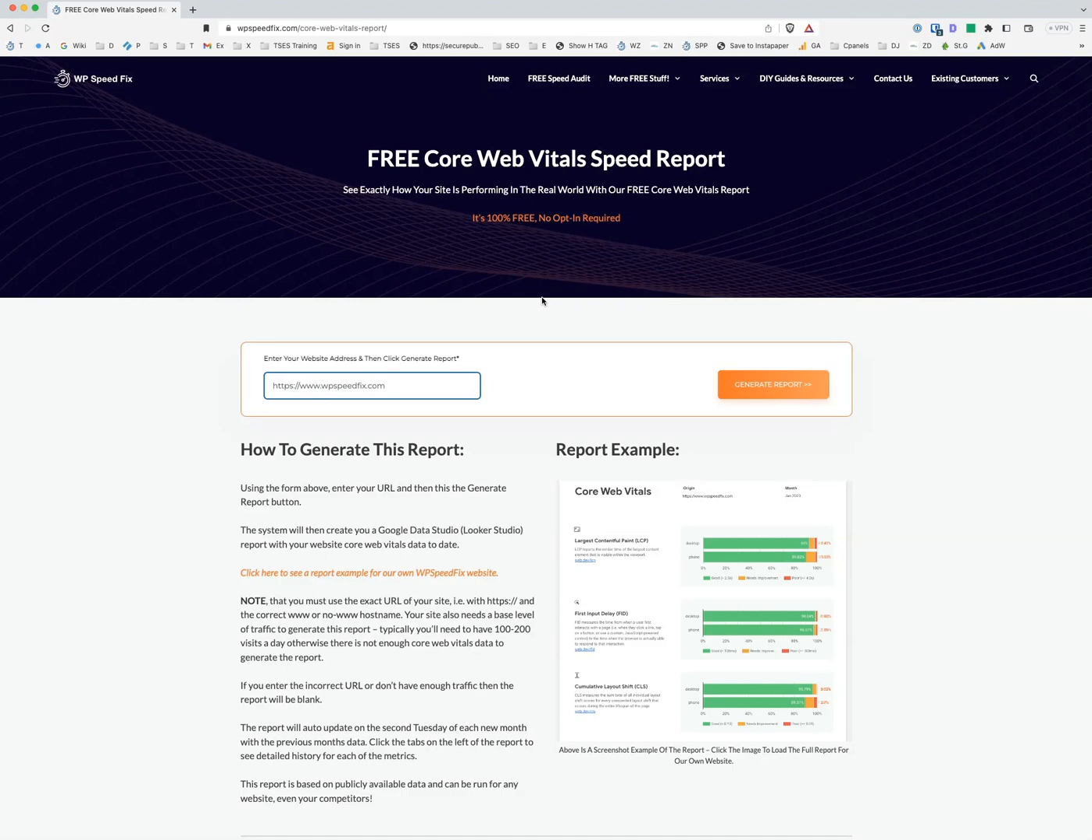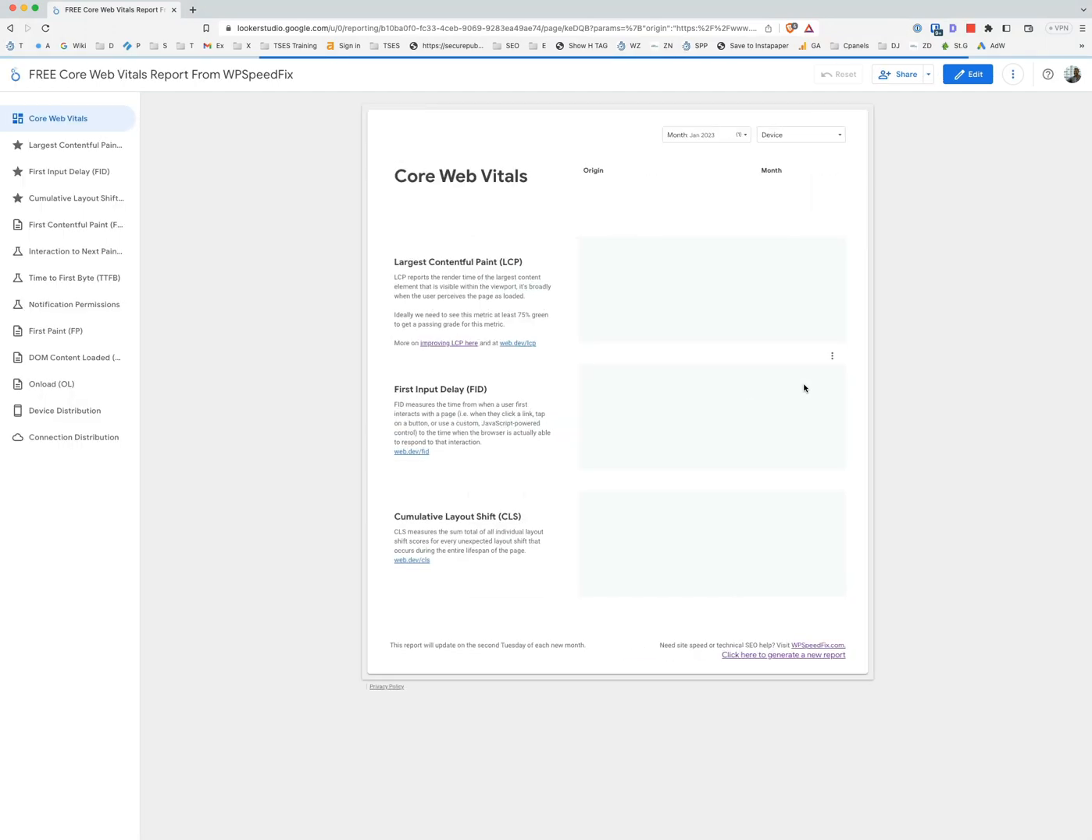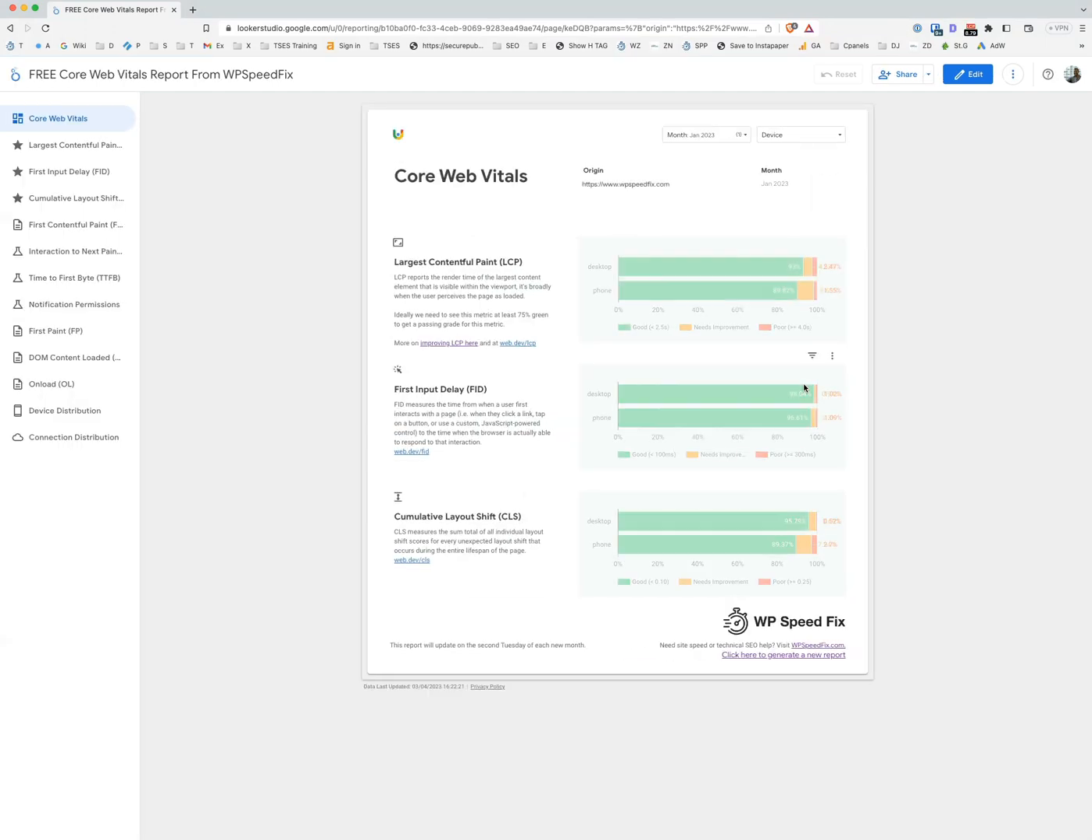You can also run this report for competitors as well. This is publicly available data. It's using Google's BigQuery data. But anyway, I'll hit generate the report. It will take a second or two to redirect you across to Google Data Studio or Looker Studio, whatever they're calling it this week. And then it will take 20, 30 seconds for it to load up here.